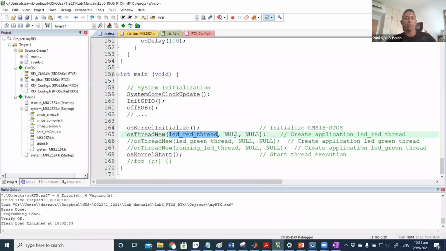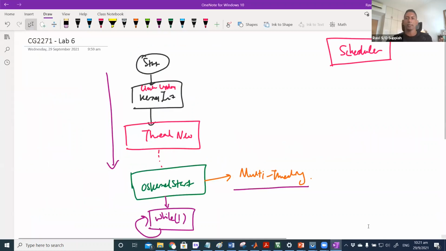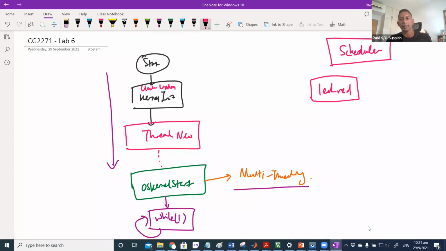So all we need to do is pass in the thread function name. That is what we are doing here at this point. We're just passing in the name of the thread. When we say OS thread new, we are creating a new thread called LED red thread. As far as the scheduler is concerned, it now sees a LED red thread as a thread. It has been created.